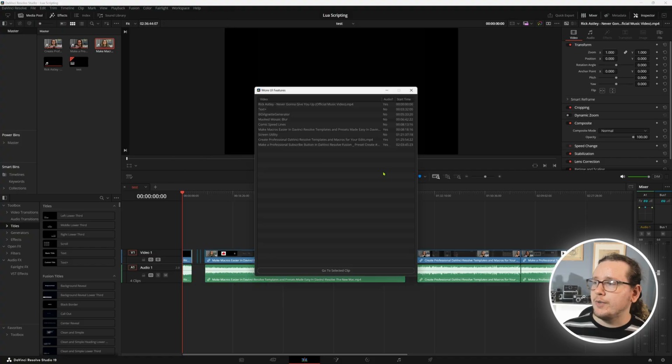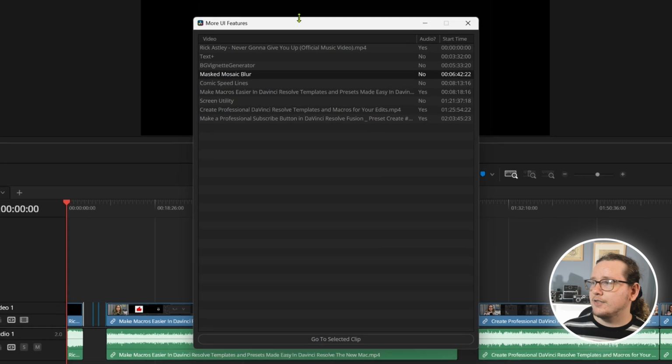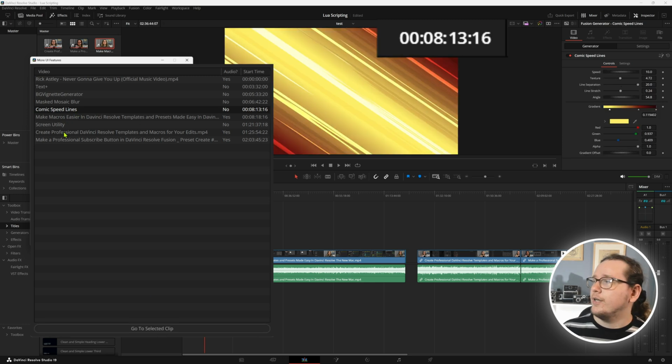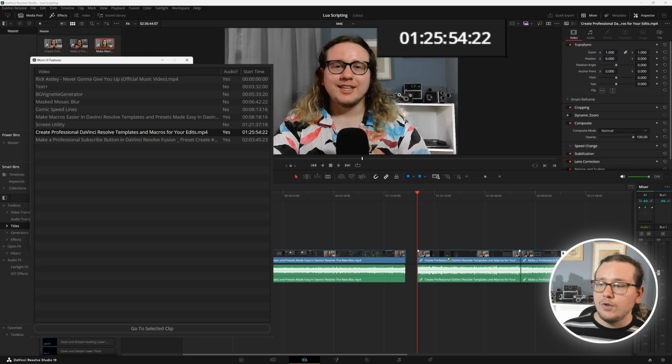If we look at our script working, we can see we select masked mosaic blur, we press go to selected, and we just jump to that time code. We select comic speed lines, we jump to that time code. We jump to create professional templates for in macros, we jump to that time code.